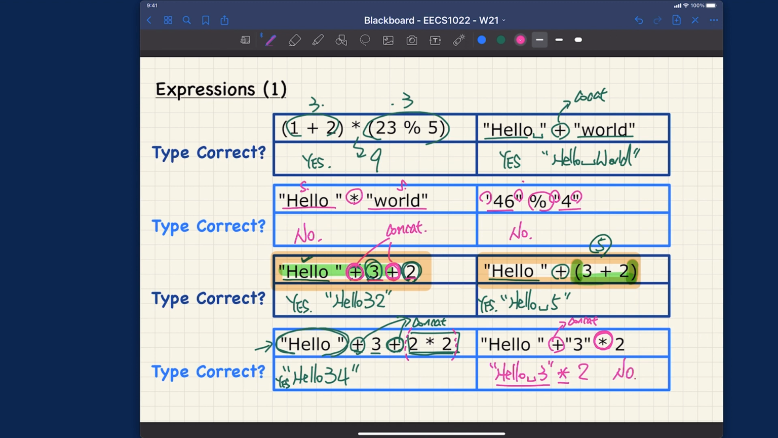All right, so I got 1, 2, 3, 4, 5, 6, 7, 8. I got 8 examples over here. Try to study them, try to understand exactly what's happening over here. Apparently, these final 4 are trickier than others. I would suggest, if you think about other possible expressions you would like to try out, try them on Eclipse. I do encourage you to do so.